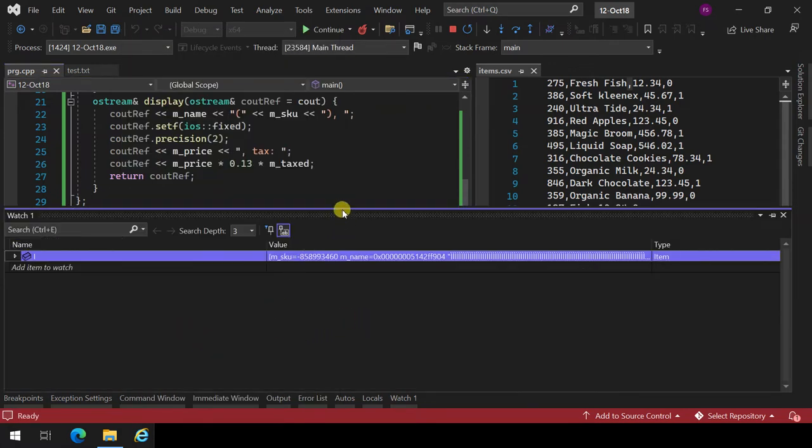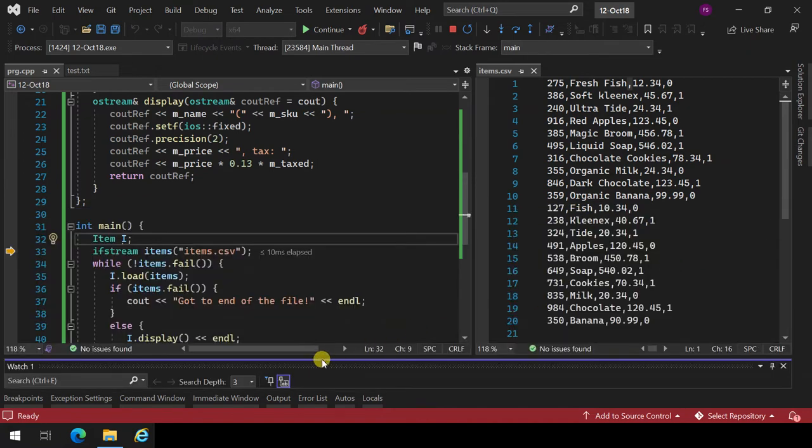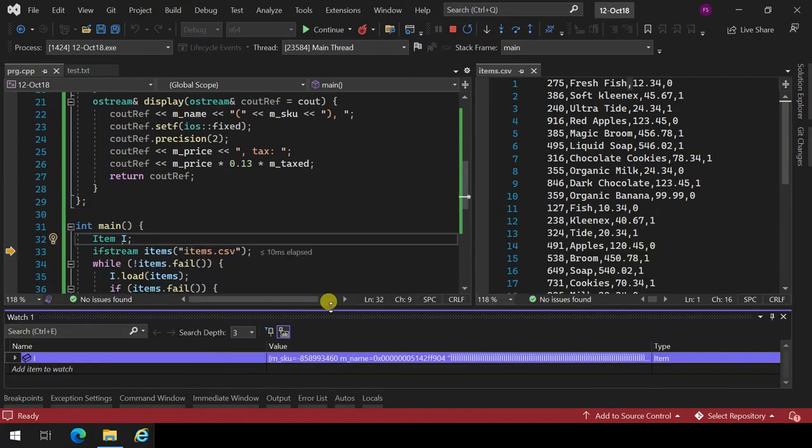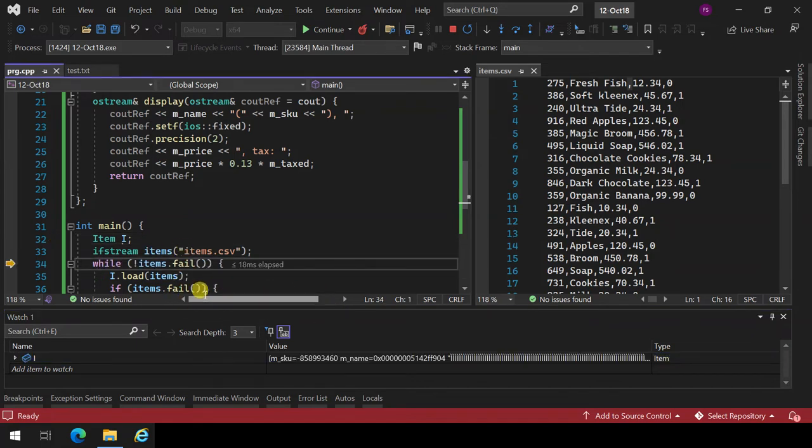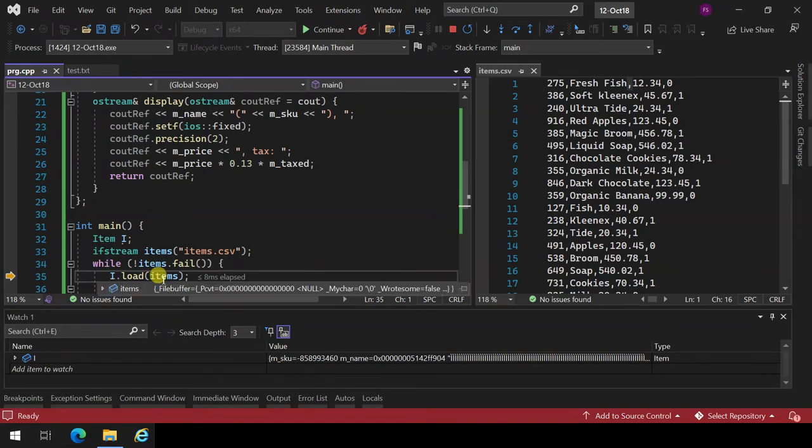What garbage? To watch, add to watch. Okay, so now it's added to watch, which means I can actually see what I have inside. And as you see, it's all garbage. Now it comes in here, creates the items. If it didn't fail, which means the file exists, now it says load from items.